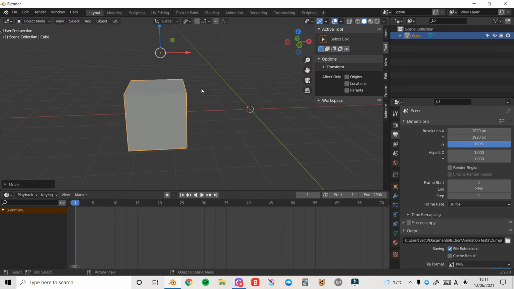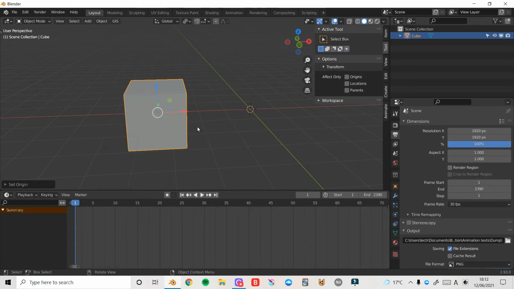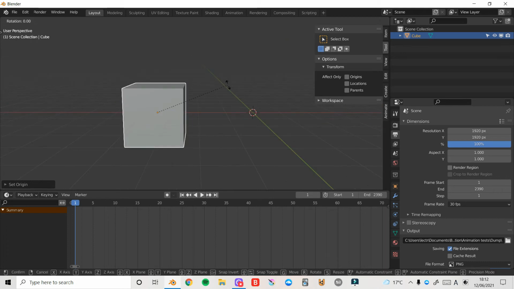Now let's say you've moved your origin a lot and you want to return it to the center of your cube. You just need to make sure the cube is selected with left click, then press right click, then under Set Origin, press Origin to Geometry. And now when I press R to rotate, it's rotating from the center of the cube again.